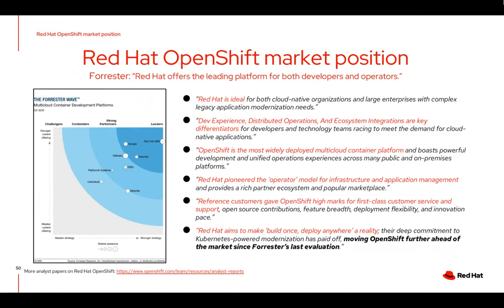And as per the customers and as per the analyst feedback, Red Hat is ideal for both cloud-native organizations and large enterprises with legacy applications. So we cater for the needs of customers who have legacy applications, so we understand old application architectures, and we are able to modernize these architectures into modern cloud-native requirements. So we cater for both needs.